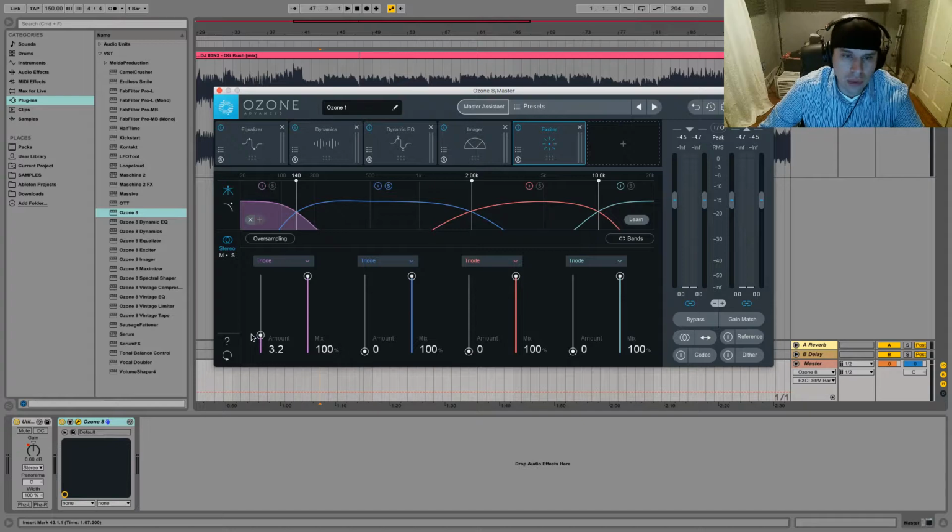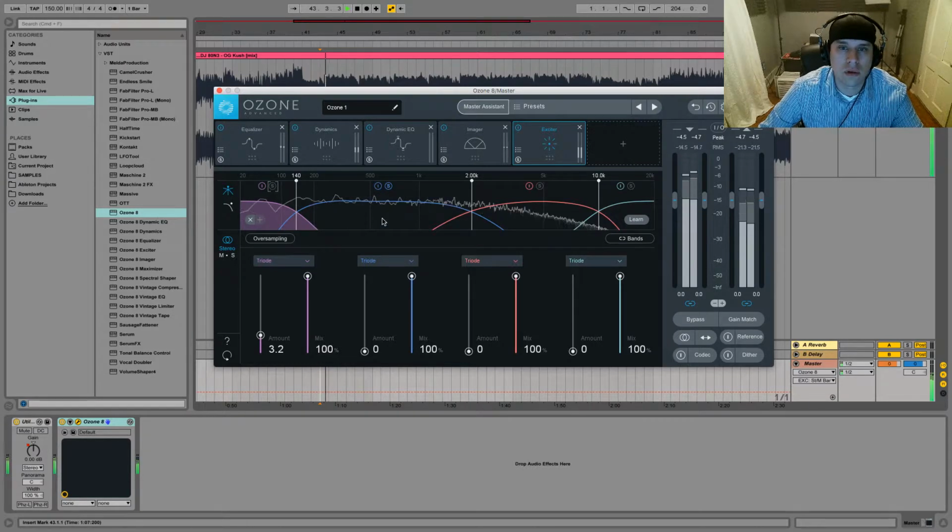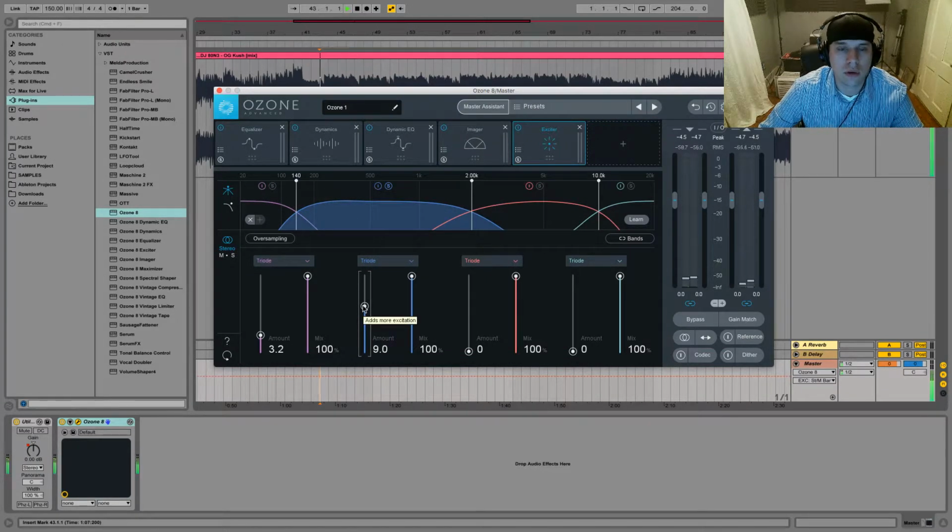So then this one, the low end, I cranked it up, and then once I started hearing distortion, I would bring it back down until I don't hear it anymore. So for example, this would be distorted. And then you start bringing it back until it's gone. Four looks about good.